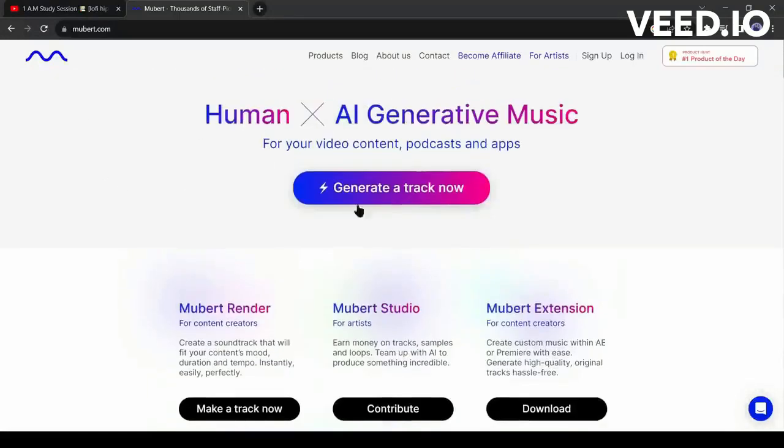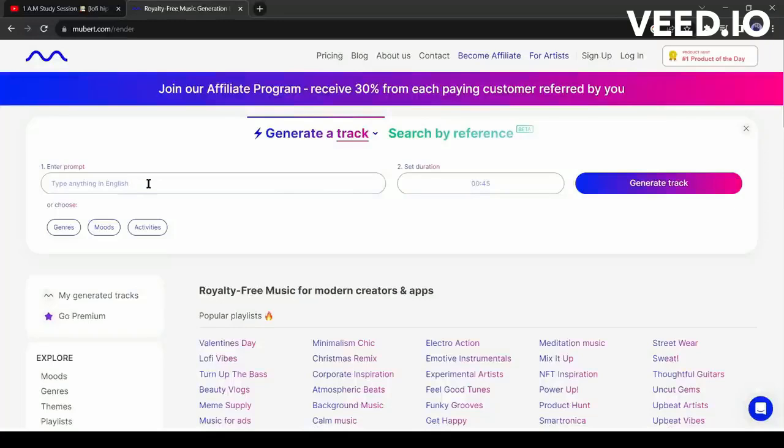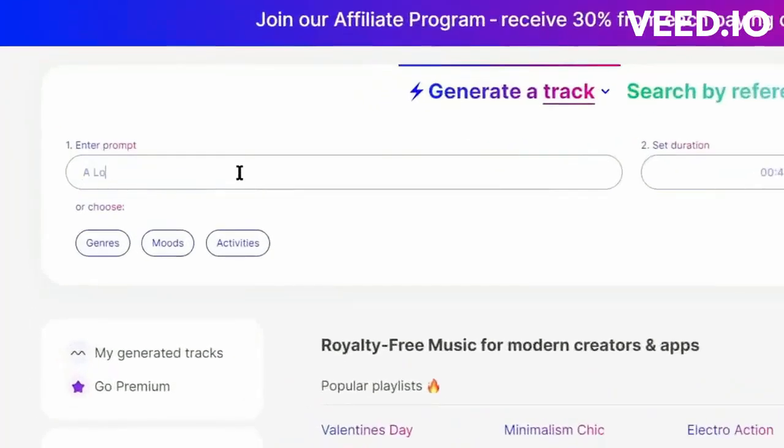To start creating your own music, click on Generate a Track Now from here. On the next page, you have to enter some data about your music track. This is the prompt box. Here you can enter your text prompt to generate music, or you can select genres, moods, and activities from here.